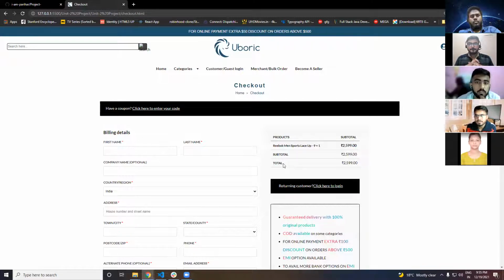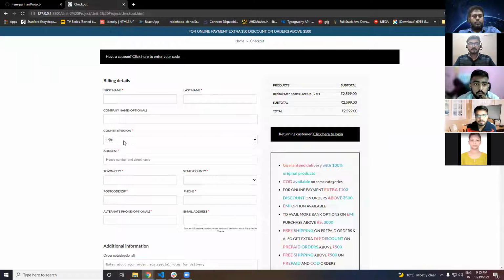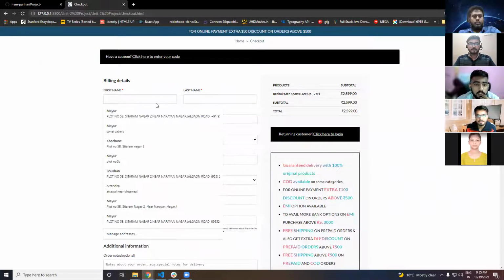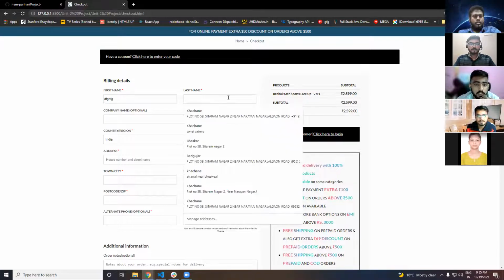Okay, so this is the checkout part, the final part of payment. Here we have given a guest checkout type system. If you don't have an account, no worries. You can directly check out by just filling in your first name, last name, and some details, country name. I will show you a demo. I'm just going to type random text.